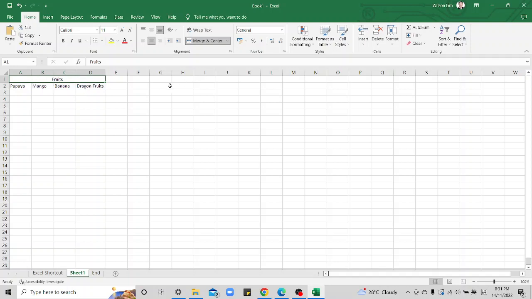So if you want to undo it, you just do the same: highlight the cell and click again on Merge and Center. The action will be undone.